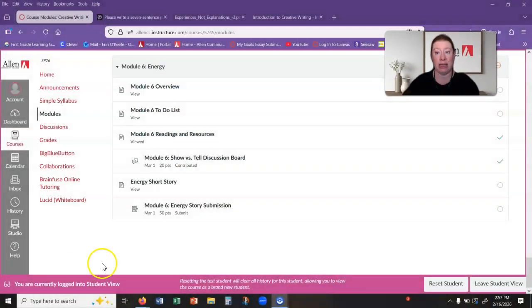Again, just like your other short stories, I recommend looking at the assignment early in the week so you have plenty of time to plan and draft your story before turning it in. You're also going to do a discussion board in this module to help you with that concept of showing versus telling, which is probably the most important thing that you're going to get out of this module.